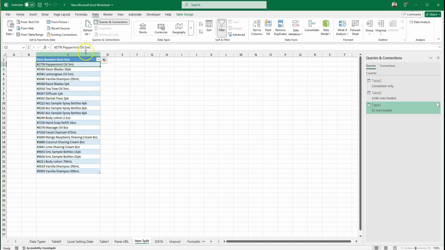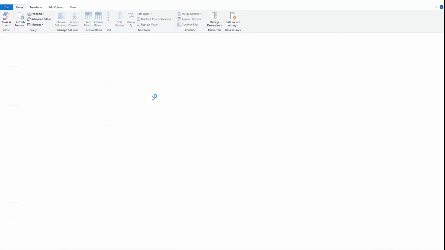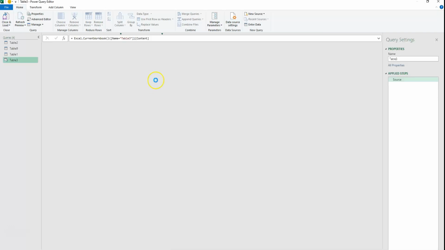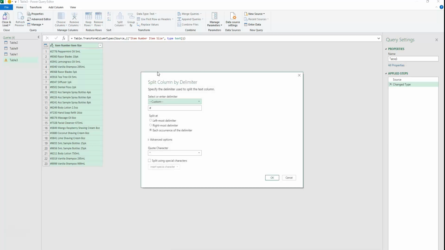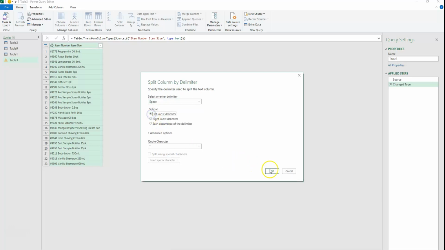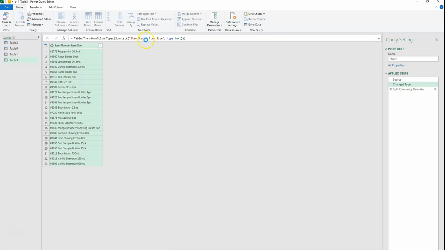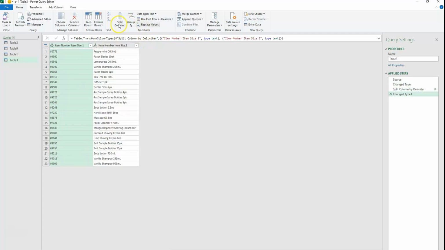We will go to data from the table and range, and right click. So we will go to split column by delimiter. This time the delimiter is the space, because the space is the common key from which we can split our required data. So we will select the space, first leftmost delimiter. So we got item numbers, and then again right click, split column by delimiter. This time rightmost delimiter. That's it.